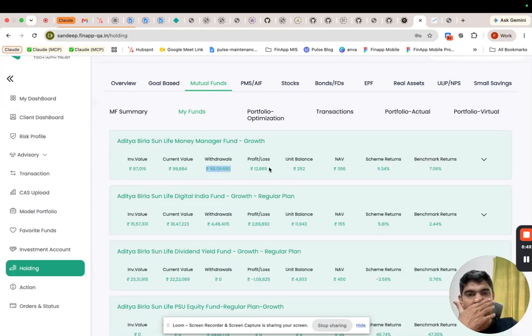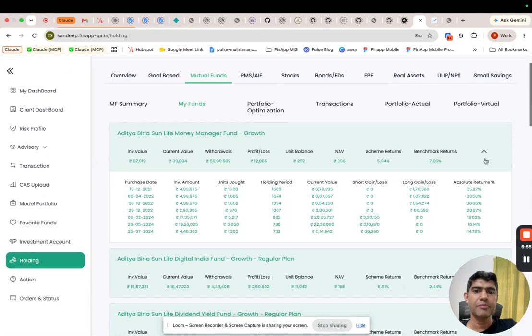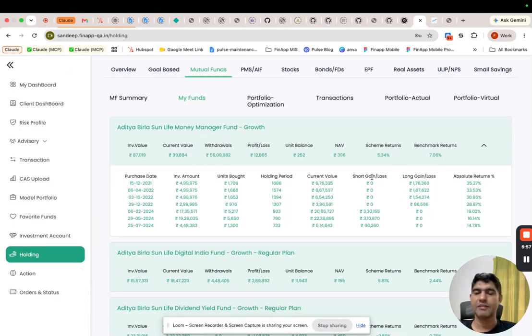the profit loss, which is the current one, the unit balance, and the NAV, the scheme returns, and you will also be able to see the transactions which has happened in this particular fund, starting from 2021 going all the way to July 2024. Okay, so think of it like this.